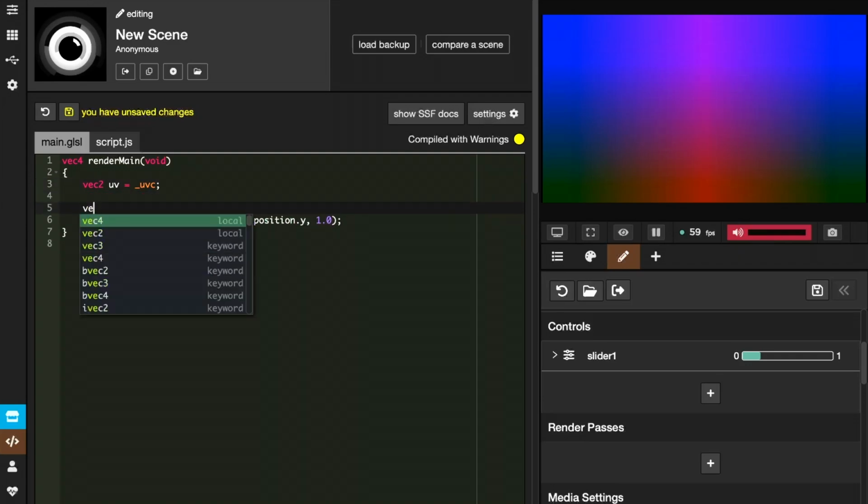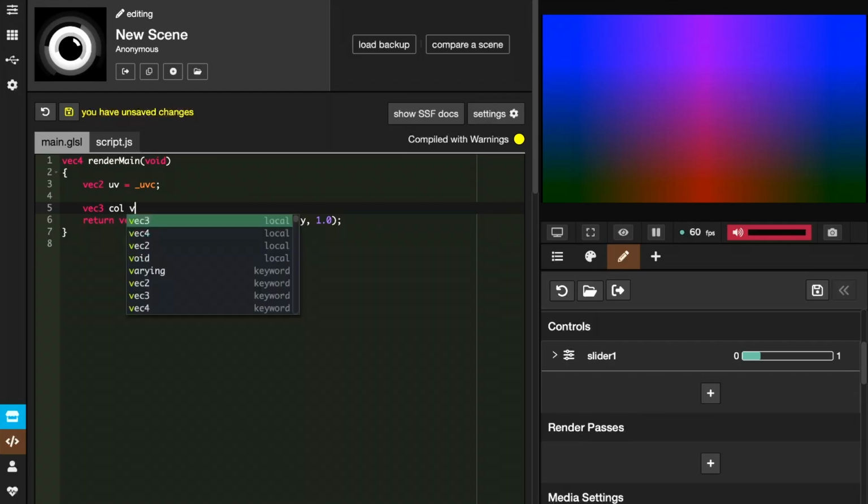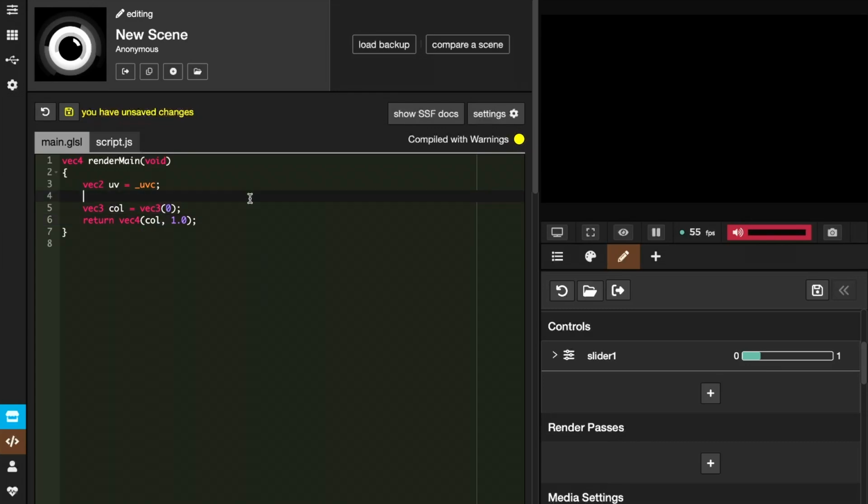Let's define a color variable, initialize it to 0, and then output it here. So we're going to have a black screen. By the way, you can always hit, I think on the Mac it's Command Enter, I think on Windows it's probably Alt Enter, to save and live update the scene. So this is always handy. Otherwise you can also hit save here. I think it will do the same effect.